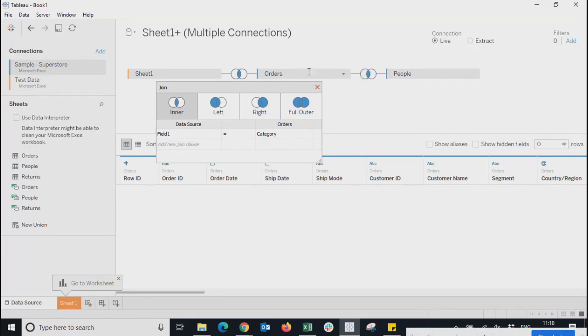Whatever sheets you are dragging here, this relation will stick to those sheets only. So right now I have 3 sheets, right? Sheet 1 from data source test data, and these 2 sheets are coming from sample superstore. So this relationship we can use in worksheet one only, not in others. Whatever sheets I drag into this layer, this relation will stick to those sheets only, right?